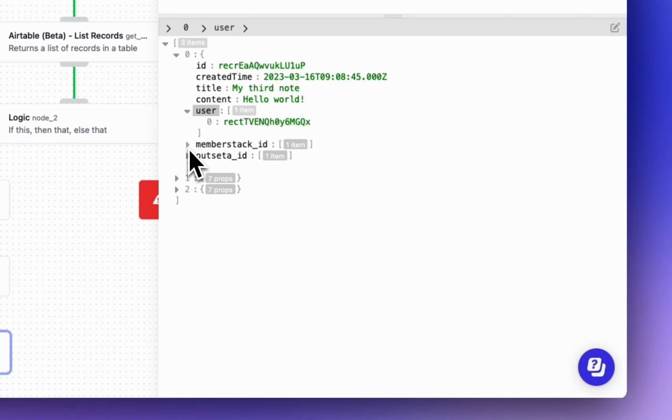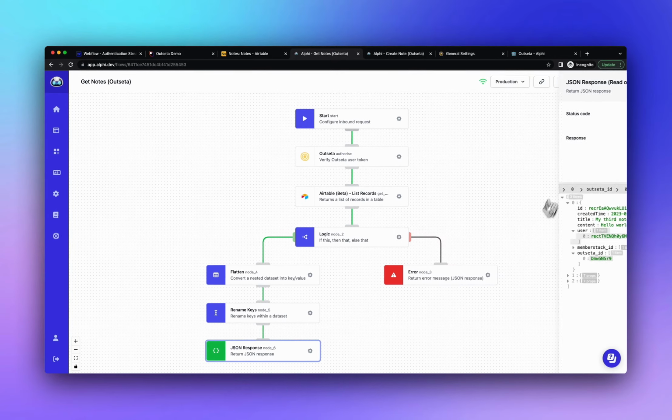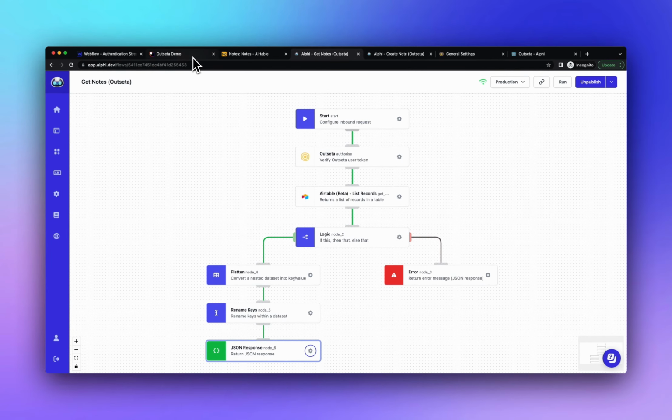We use this demo for MemberStack as well, so that's why that's there. And then we've got the Outseta ID. So that is how you can securely fetch records from Airtable associated to the logged in Outseta user.